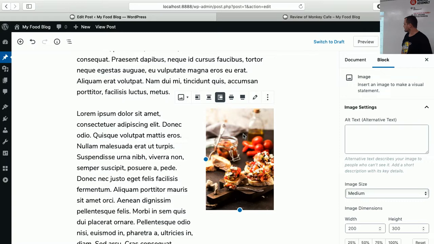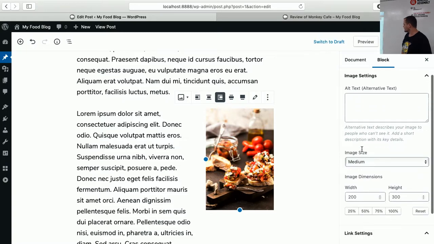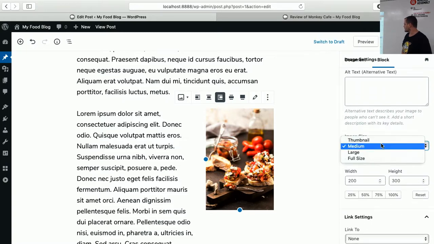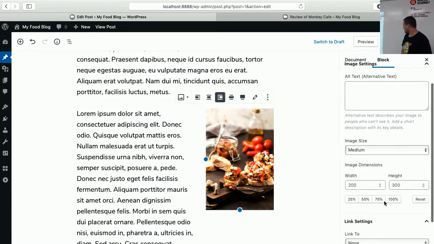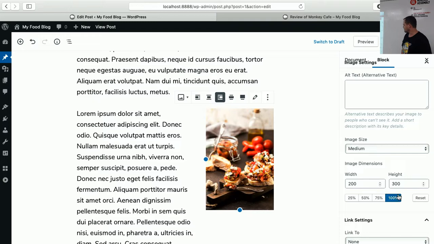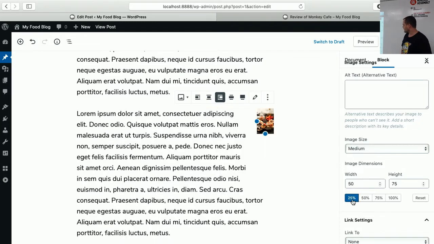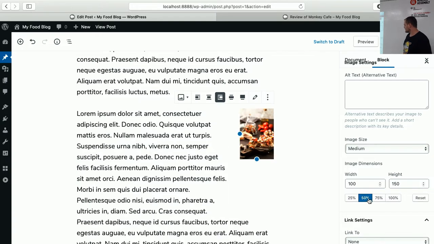This is what I was talking about, the image settings. So I've selected an image size of medium, which is cropped to about 200 by 300. If I go to 100% of that, it's what it is at the moment. So then if I go down to 25%, you can see that it's resized that down to 100 by 150. Now, I haven't looked at the code, and I don't believe it actually resizes the thumbnail, so you're still serving to the audience a larger file.